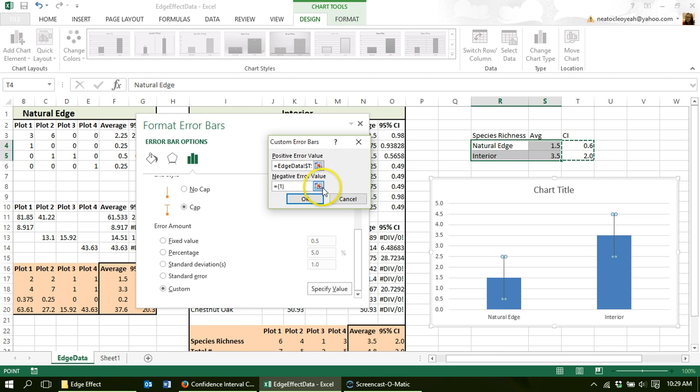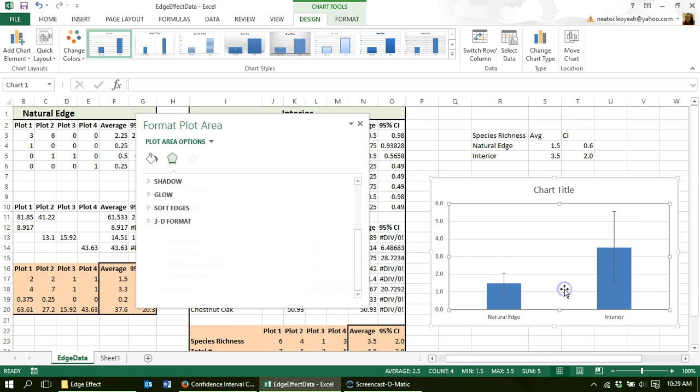For your negative error bar value, you're going to click this button again and highlight 0.6 and 2.0. So this is saying we have a positive error, or above the bar, this amount, and below or negative value, this amount. Click OK. And then you should see that here in your graph. So you double check, make sure that your error bars look correct, that they're the right size. And now you have the data part of your graph done.